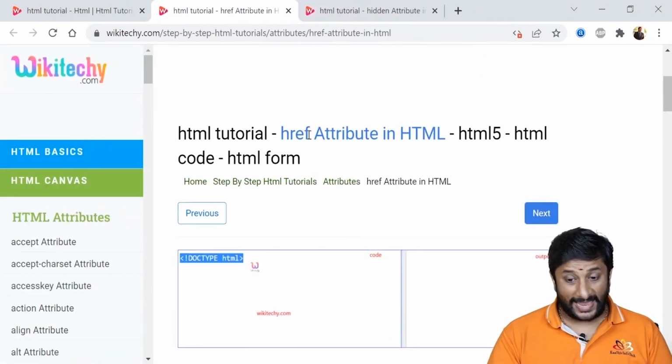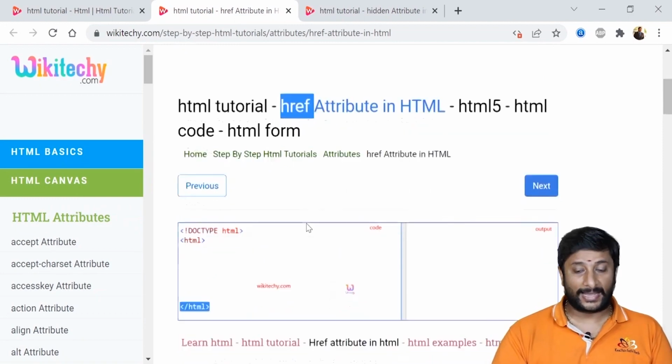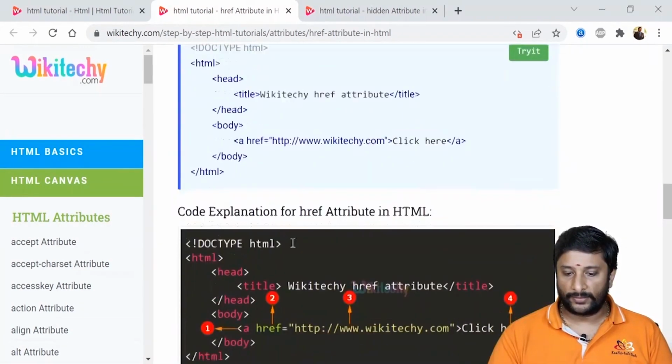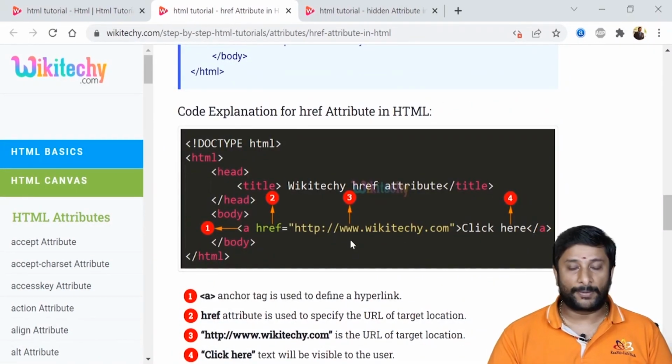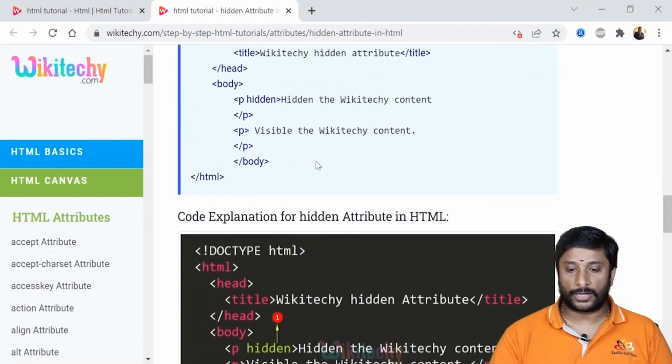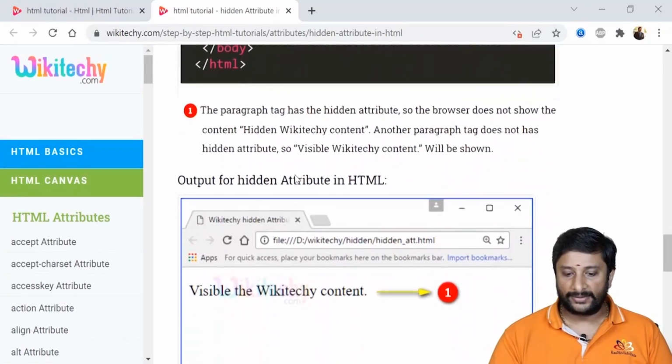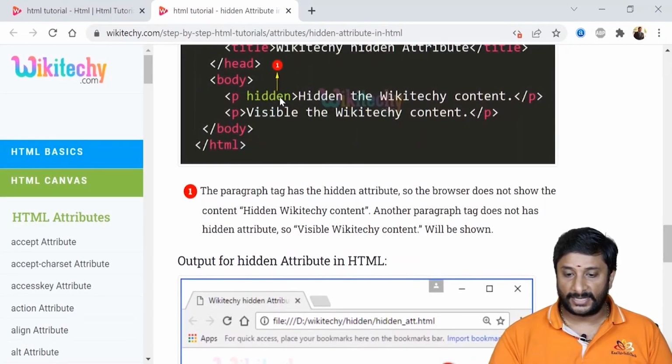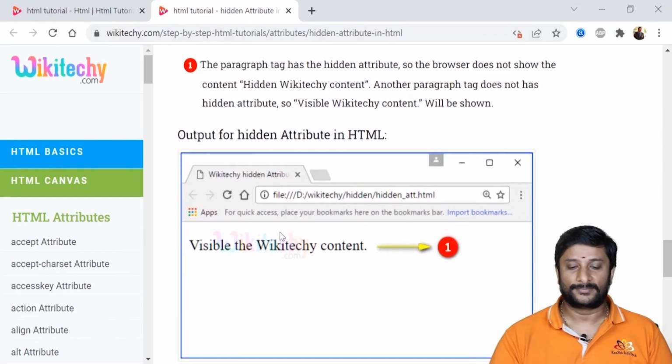And the next one is href, hyperreference, the anchor tag. So while giving this anchor tag, we'll be having the hyperreference tags. And over here you got the hidden attribute. I can hide the content or controls. I can hide the controls. If it is given hidden, that is hidden. If it is not given, you are able to see that content.